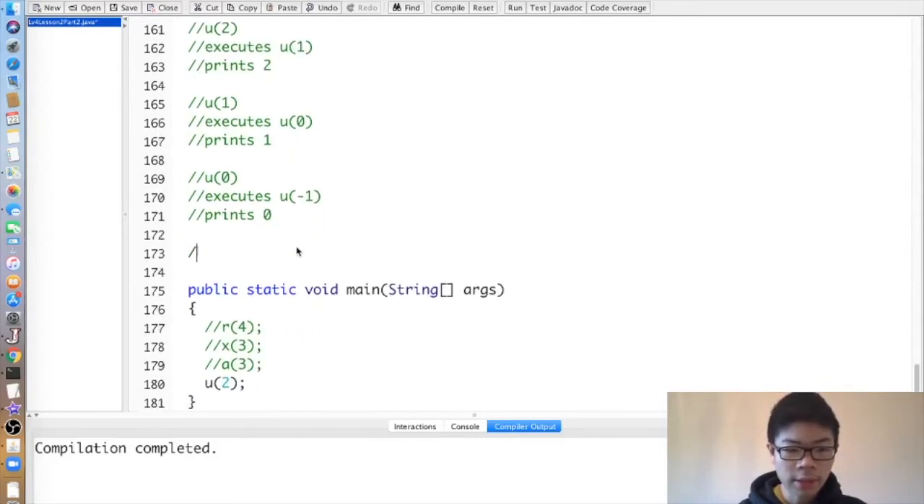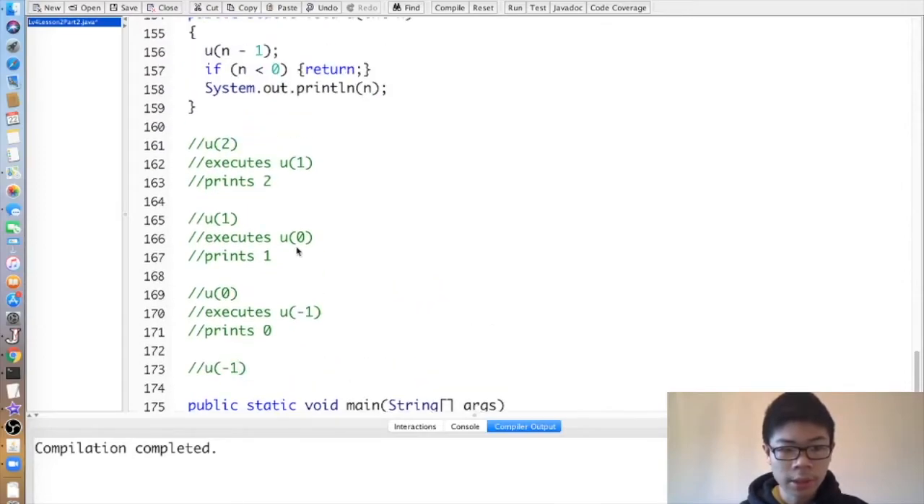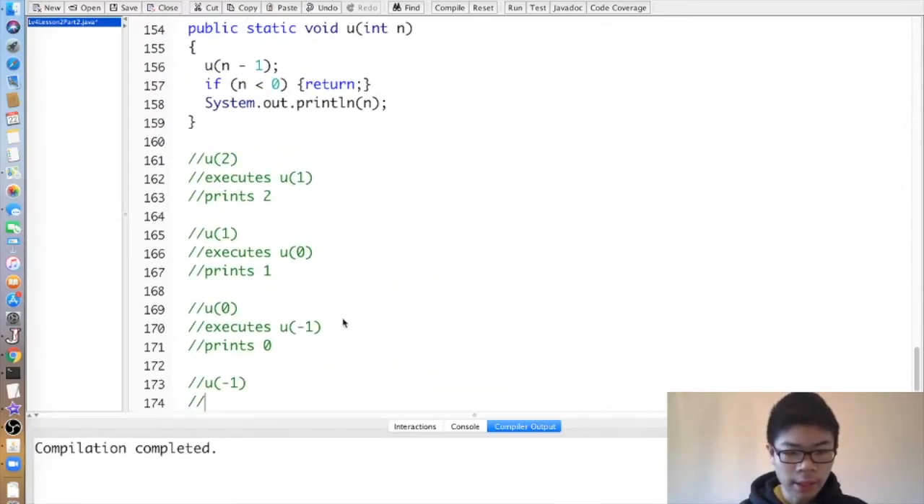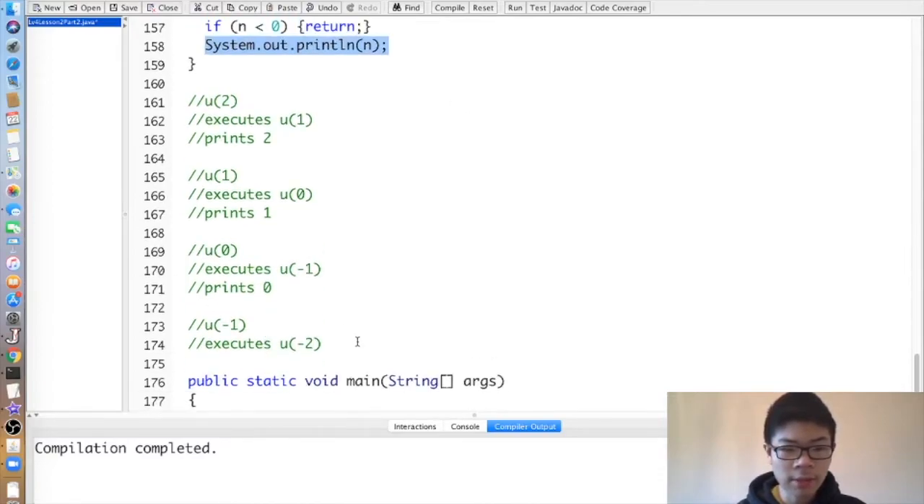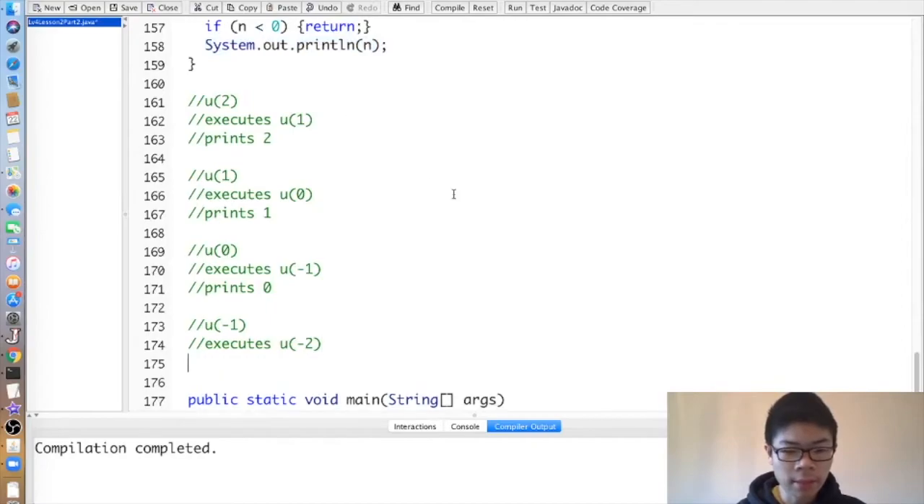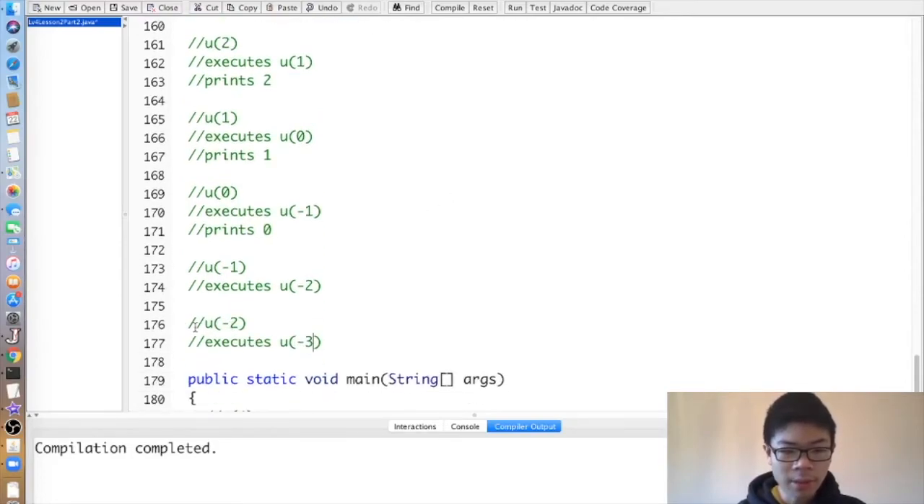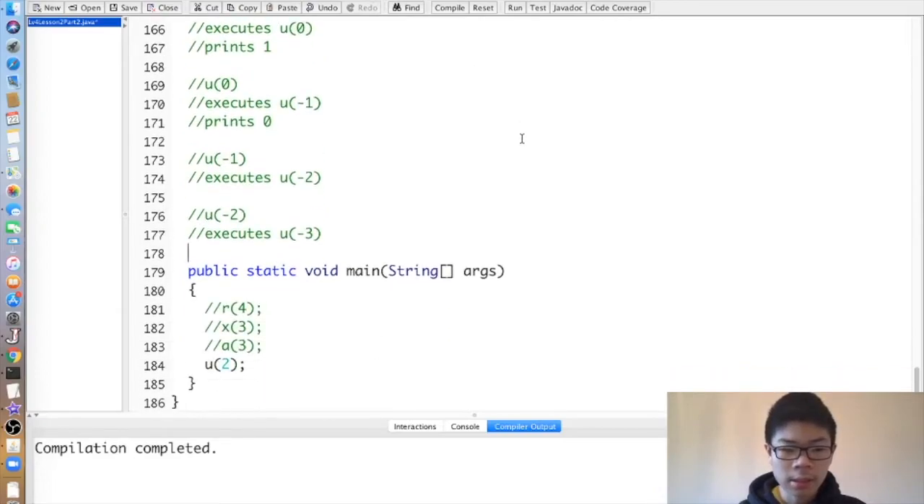What does u of negative 1 do up here? Well, it executes u of negative 2. And although it doesn't execute this print statement, it still executes u of negative 2 because it's before the if statement. Then u of negative 2 executes u of negative 3, and we get a problem. It's going to go down forever because there is no real base case.